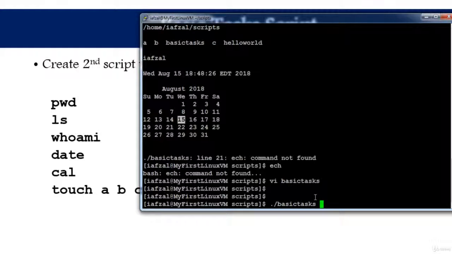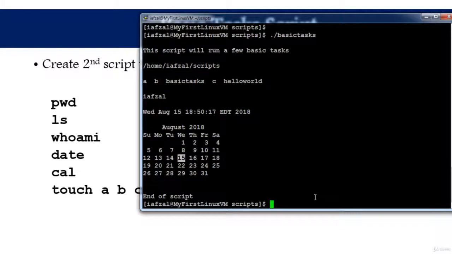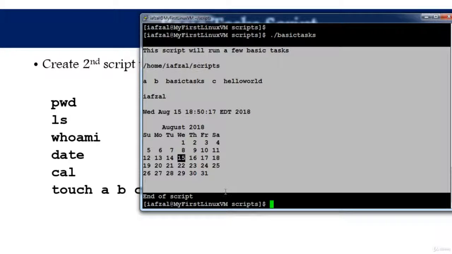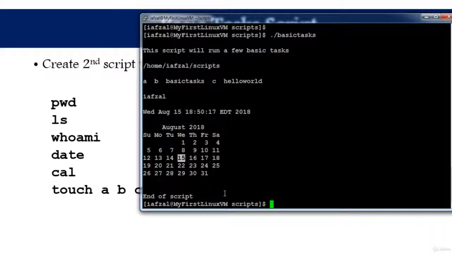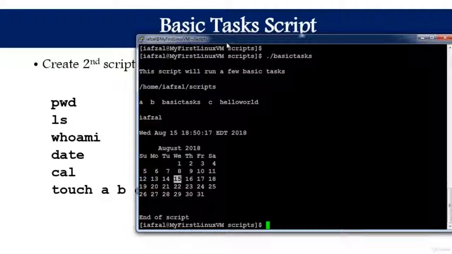So when you hit enter again, run the script, and there you go. It is giving you everything that you asked for. And at the end, it's telling you end of script. So it's a good practice that you output at the beginning what exactly the script will do, to tell the user, hey, the script will run a few basic commands. It will throw that out on the screen. And when the script finishes, it should say end of script. Perfect. So that's how we do simple basic tasks using a scripting language.